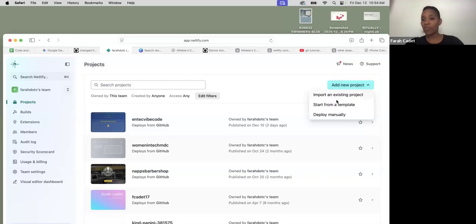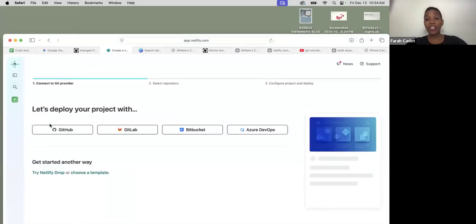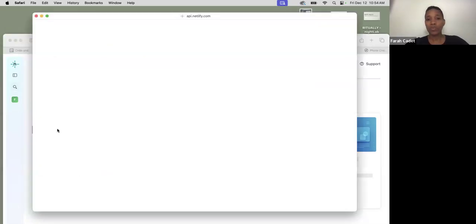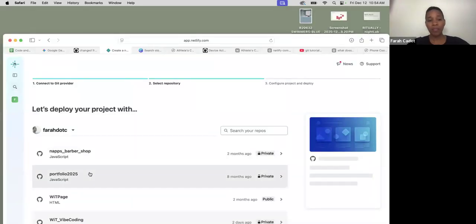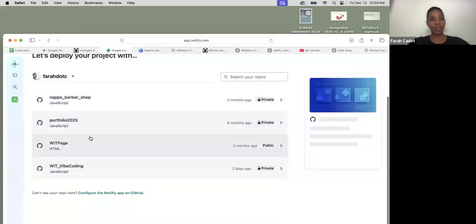And let's move that again. And we are going to import an existing project. And this project lives in GitHub. So as I mentioned, there's also GitLab. Looks like I'm not familiar with Bitbucket, and there's also Azure DevOps. So we're going to go to GitHub to pick our project, and it's going to show us a list of projects, but ours is not here.